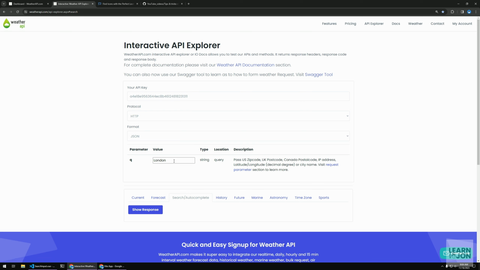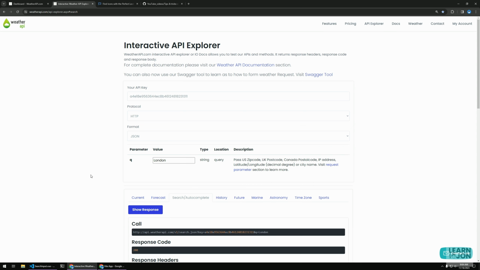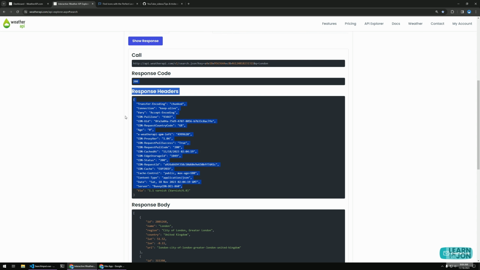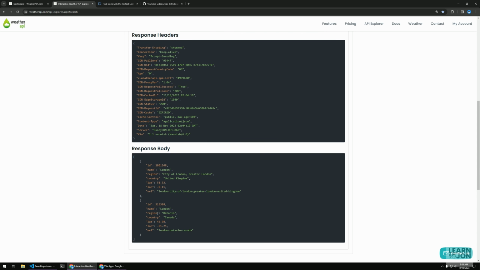Our query for now is London. So we're just going to leave it as it is and click show response. So this will give us the call to that API we need. It also gives us the response header and the body. So we found two matches for that query. So we get an array of objects.